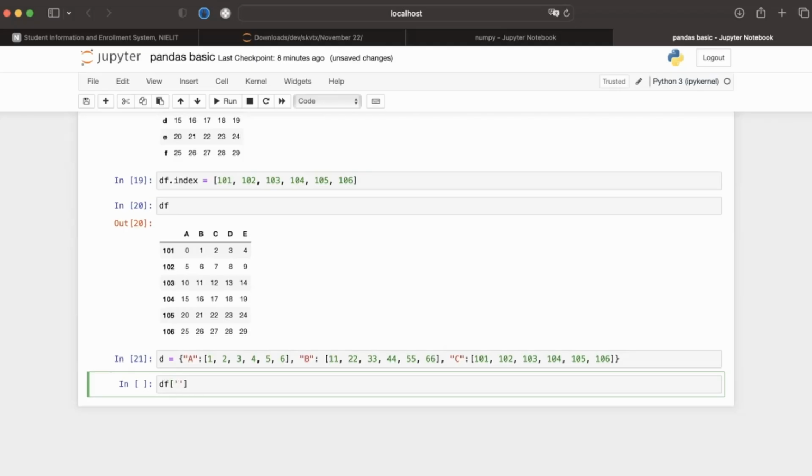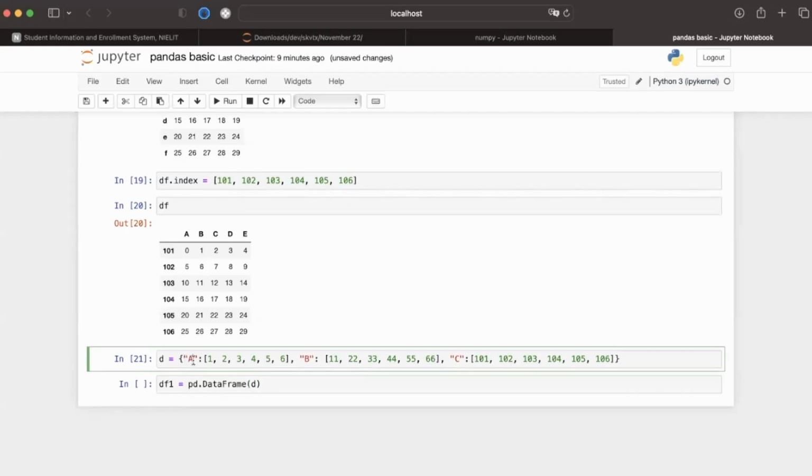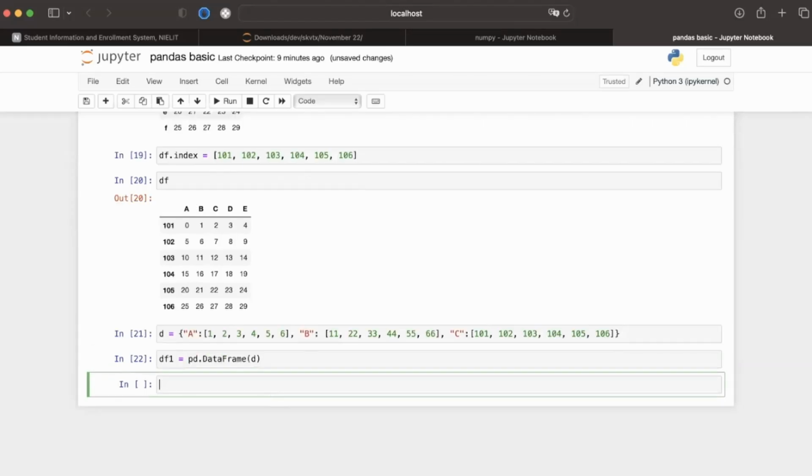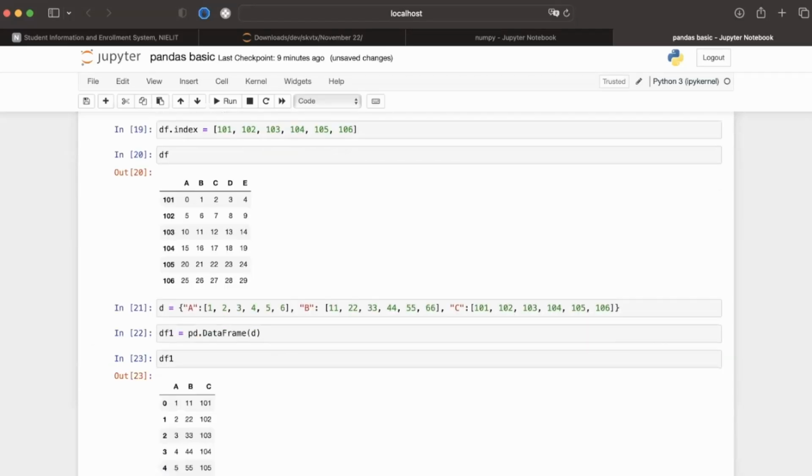Let's call it df1. df1 is equal to pd.DataFrame. So capital D, capital F, you have to know that, okay? And here I'll be passing the dictionary D. One thing here: automatically this key will be the column name and this will be the value. And we are not passing an index, so it will be indexed by default, whatever the default indices are.